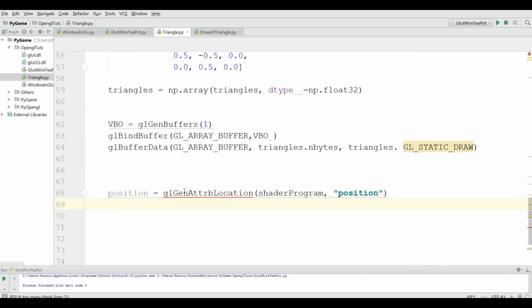Well, it's giving me an error: glGen attrib location. Oh sorry, glGet. It's not glGen, it's glGet. Okay.